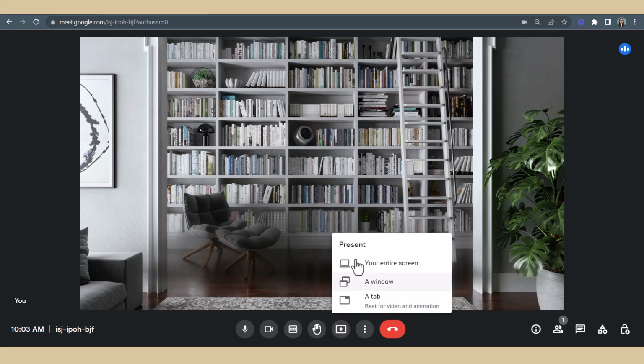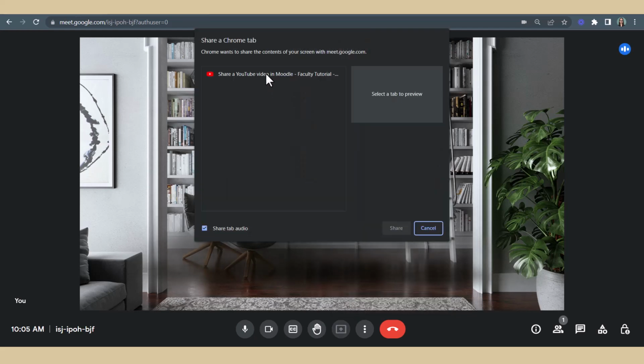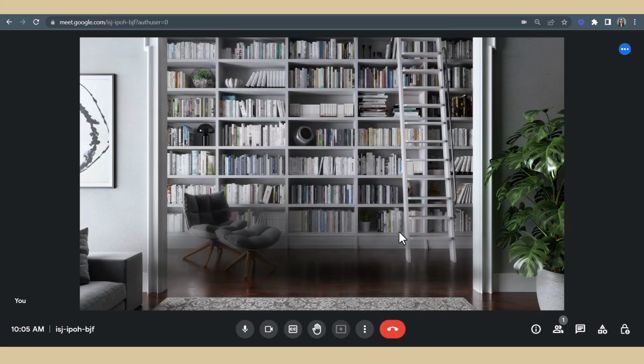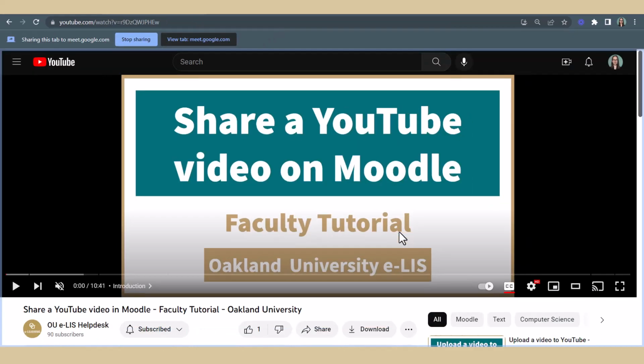Select your entire screen if you want to share everything on your screen. Select a window if you have a specific window you want to share, like Google Chrome or PowerPoint. Select a tab if you want to share a video or a single web page. This is the best option for sharing a YouTube video. Pick the desired screen, window, or tab. Make sure Share Audio is checked, and click Share. When you're done sharing, click Stop Sharing.